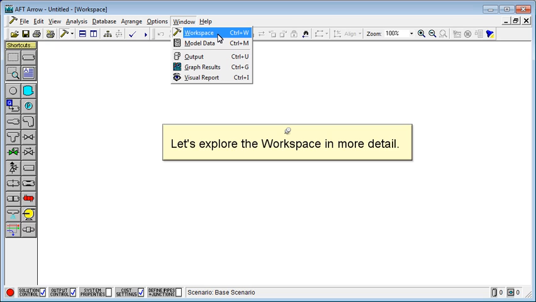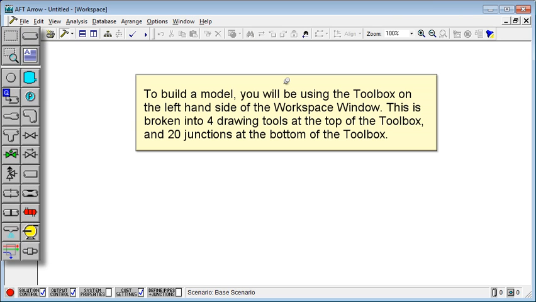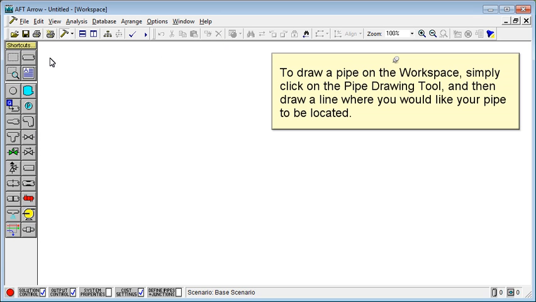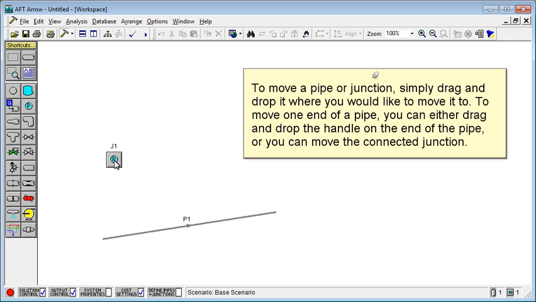Let's explore the workspace in more detail. To build a model, you will be using the toolbox on the left-hand side of the workspace window. This is broken into 4 drawing tools at the top of the toolbox and 20 junctions at the bottom of the toolbox. To draw a pipe on the workspace, simply click on the pipe drawing tool and then draw a line where you would like your pipe to be located. To place a junction on the workspace, simply click on the junction and then drag and drop it onto the workspace. To move a pipe or junction, simply drag and drop it where you would like to move it to.